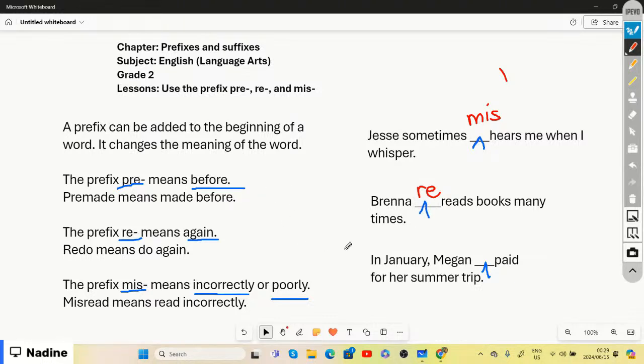All right. So if we look at the next one, it says in January, Megan paid for her summer trip. So we can say she prepaid for a summer trip. And if we look at those ones, all three are being used just in different orders, right?